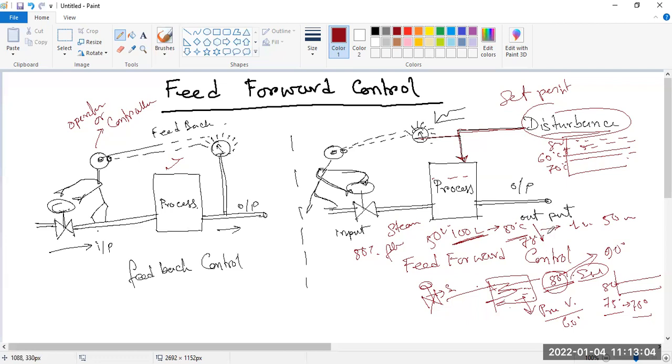automatically decreases from 78 to 60 degrees. So again you have to increase, or you have to change your 80% flow rate of the steam, so that we can reach 80-degree centigrade within a few minutes. So again you have to change this. So in this way, feed forward control action is working, because we are observing the disturbance. So what happens?